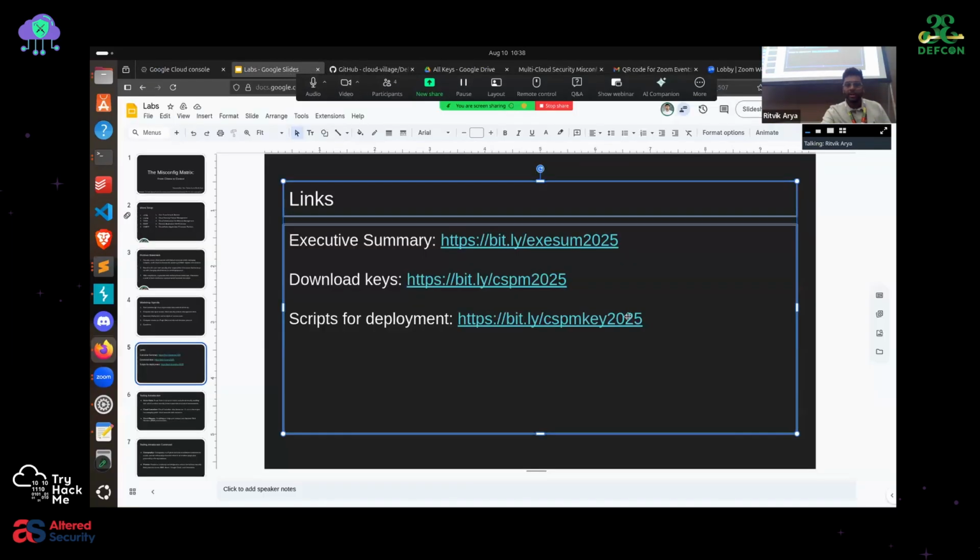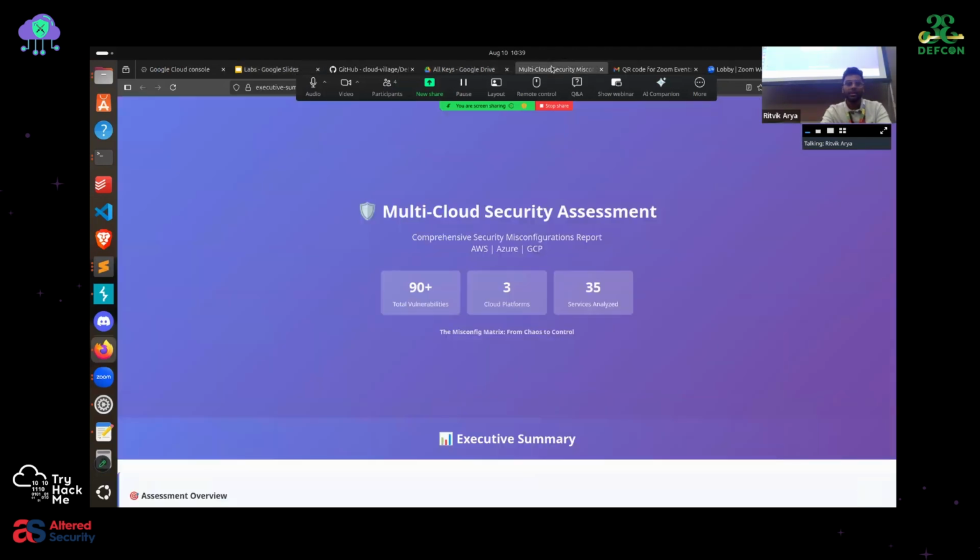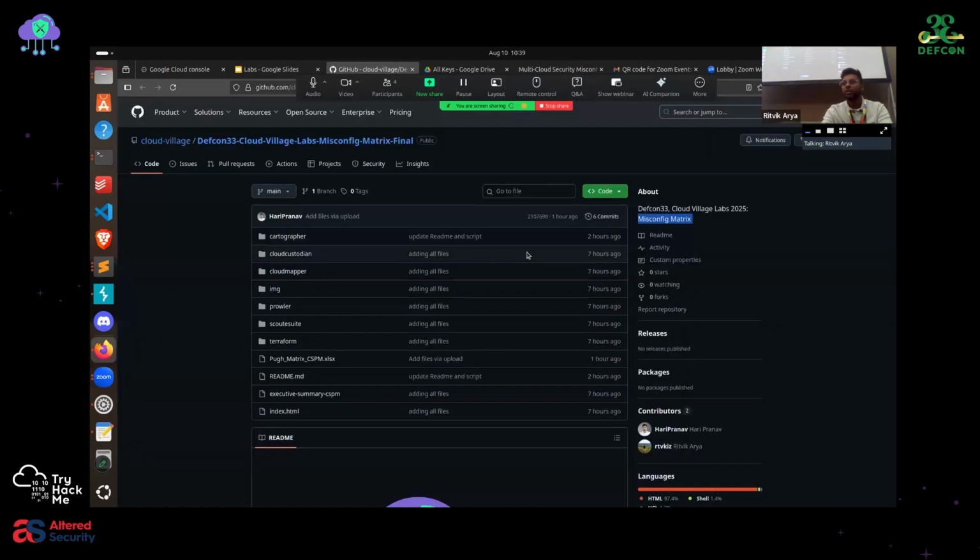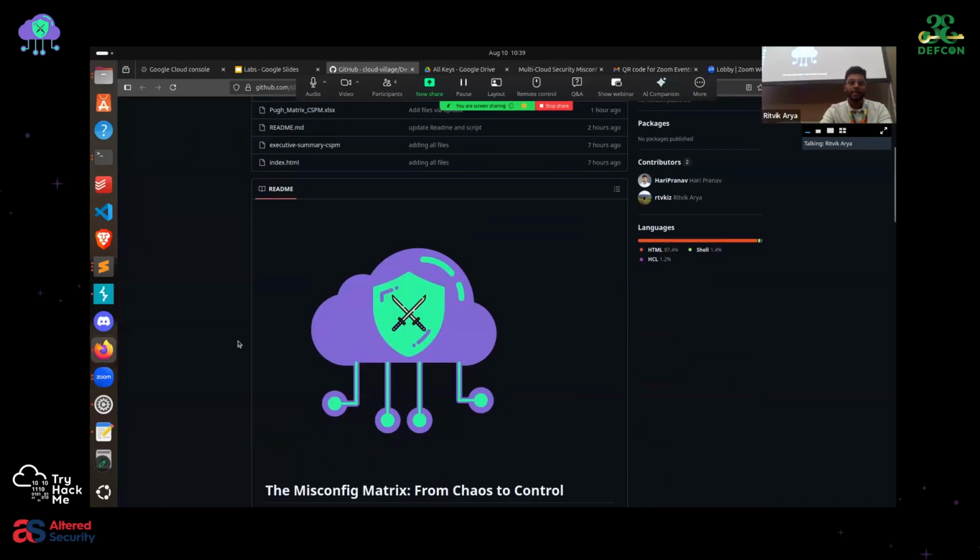Then coming to the next link, we'll be using the access keys. If you could download these access keys onto your local machine, that would be great. And the third link takes you to a GitHub repository, which we have made public. If you could clone that repository, it has the output of each tool, and it also has the instructions on how to run each tool. Folks with no laptops can go to this repository. There's an index.html file for some of the tools. If you download that and open it in your web browser, you can follow along.